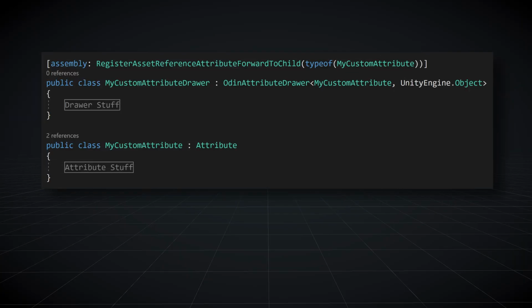You can also easily use attributes that work on Unity objects with Unity addressables. With the addition of the register asset reference attribute forward to child, you can tell Odin which attributes work with asset references, all without editing or making any new custom drawers. And that's it. Odin has done the rest of the work to make the attribute work with asset reference fields.